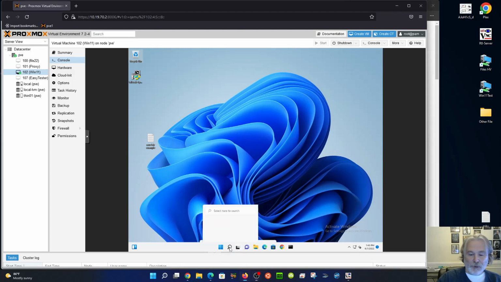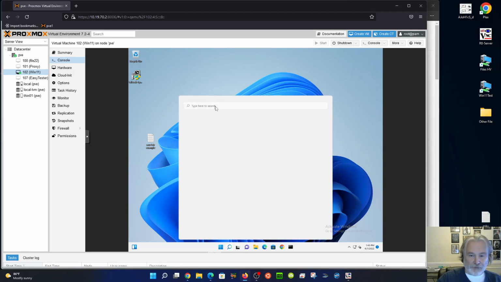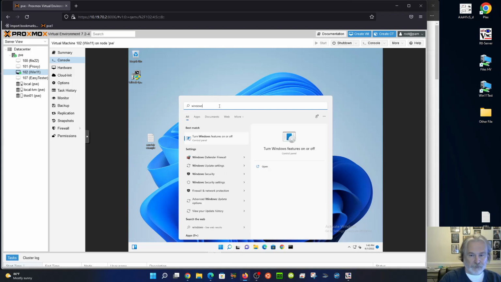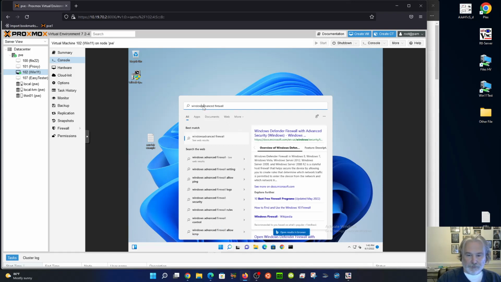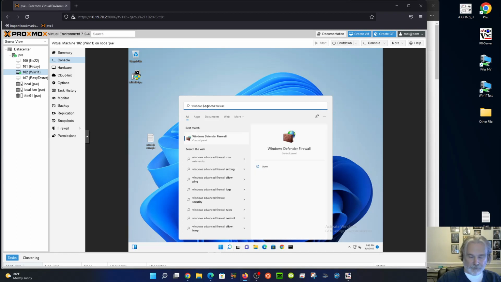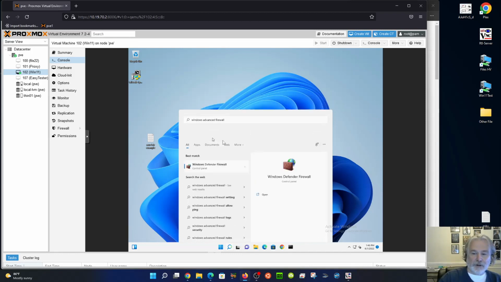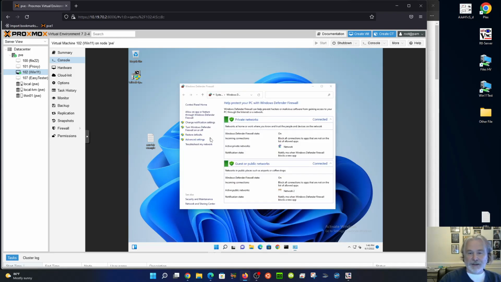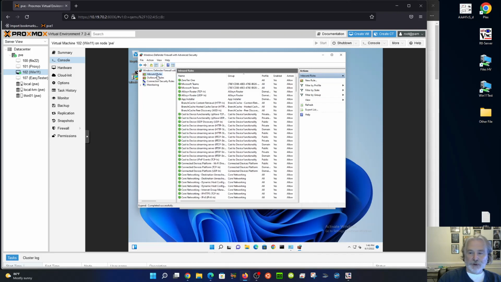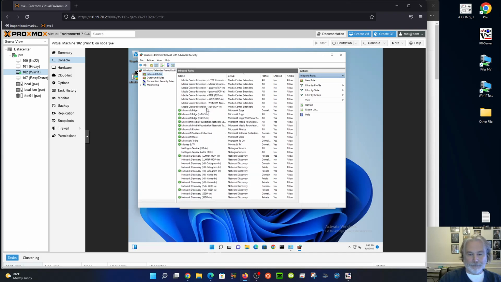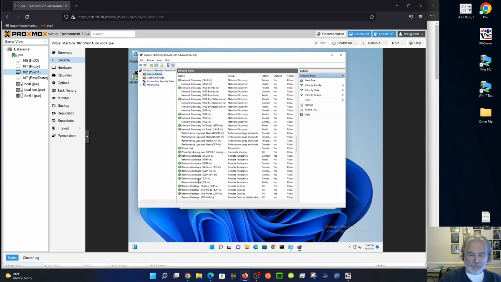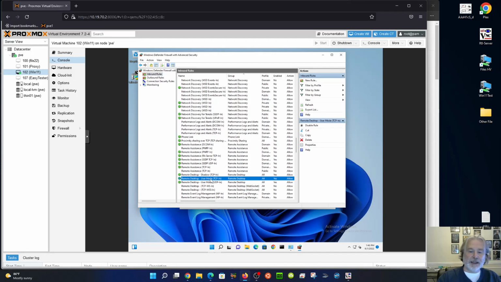Let's go to Windows Firewall, Advanced Firewall. Let's click here and we'll find it. Advanced Settings. We'll go to the inbound rules and let's go down to Remote Desktop. User mode, and there's TCP-in and TCP and UDP-in. You'll want to make the change to both of them.